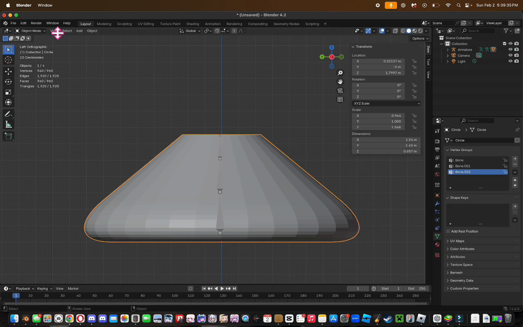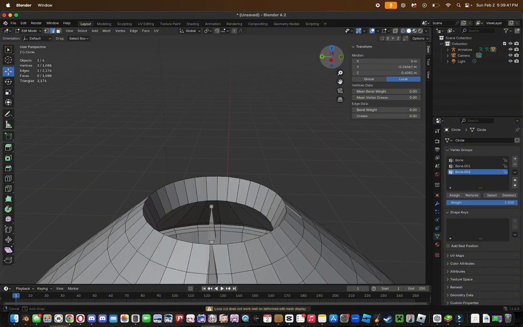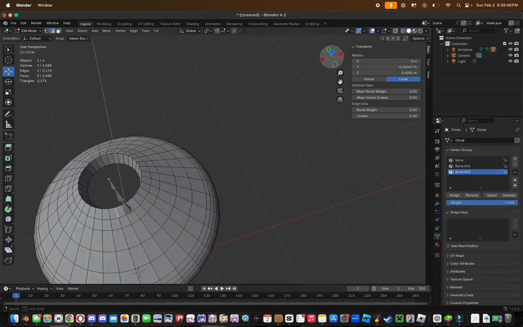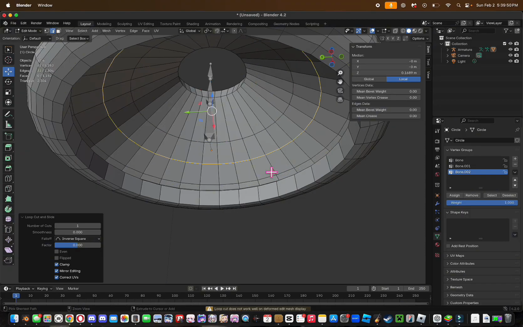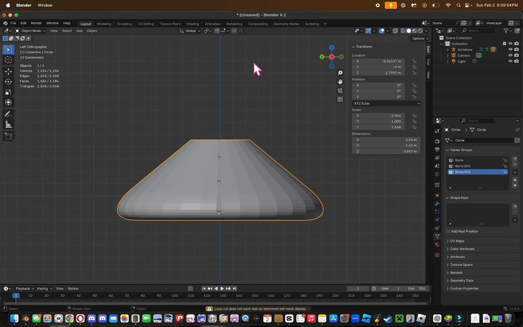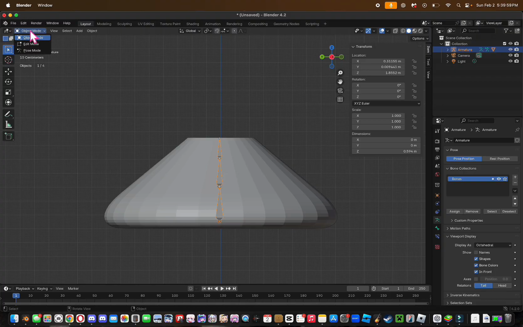I'm gonna need more for this. So we go back to edit mode, press Command R a few times so that we have more edges to work with. Hope this translated to the inside. They did not. So now I have more edges to work with, and we can go back.